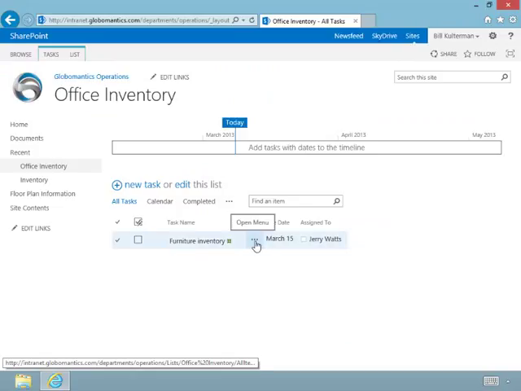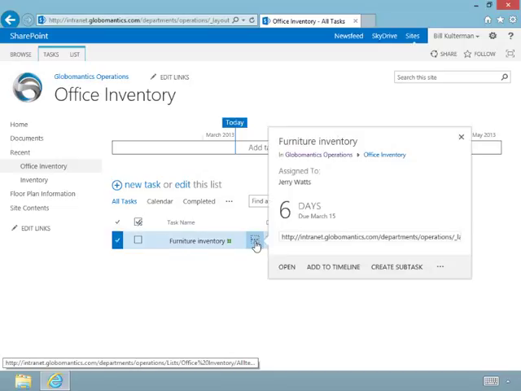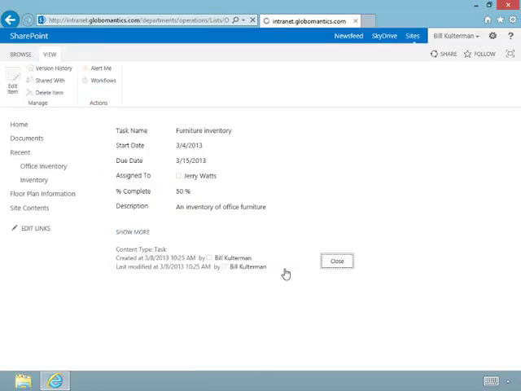Now, you see these little buttons here? That is the menu about this task. Let's click on that. And you see it gives me a little bit more of the information. 6 days until it's due. I can open it. I can add it to a timeline. I can create a subtask. If we open it, it simply brings me to this page and it gives me all the information as we've added it.